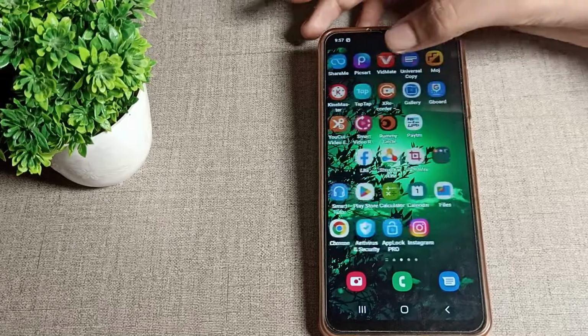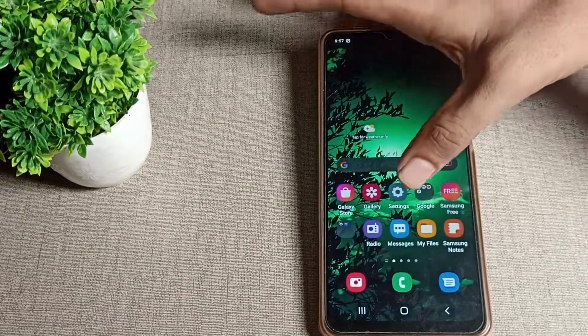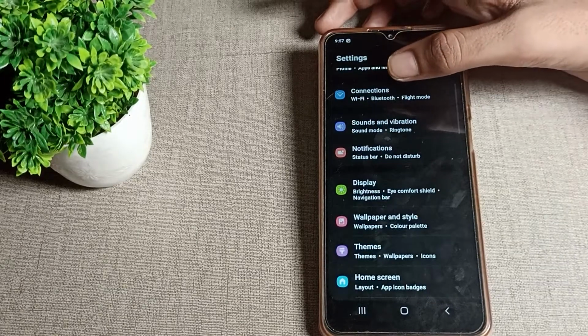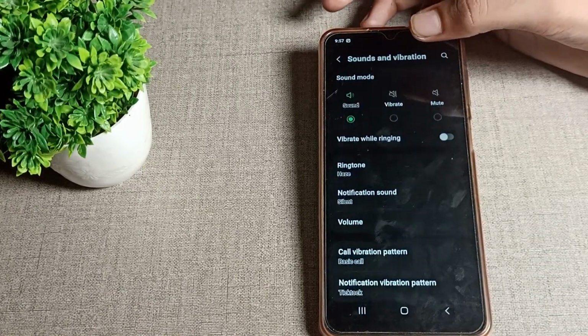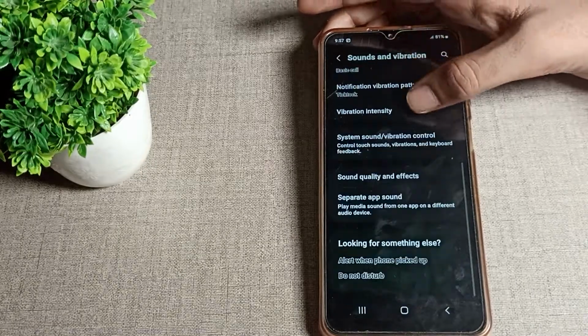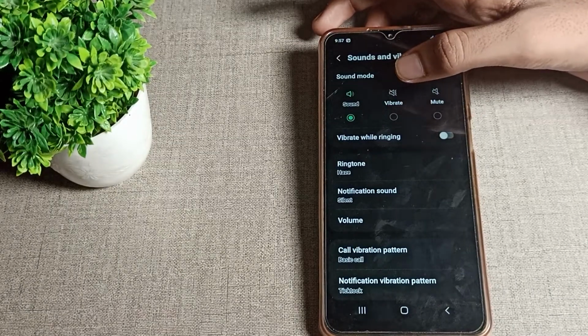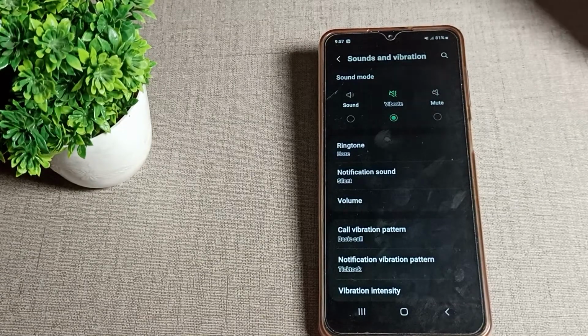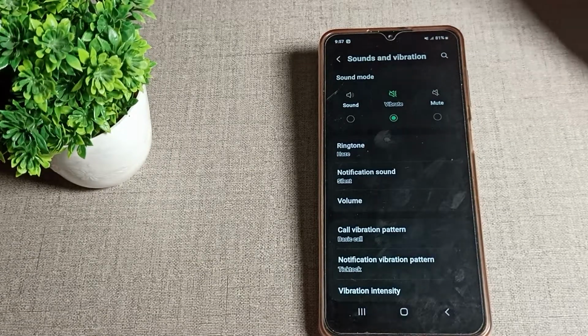So first of all, open your phone settings to turn on your vibrate mode. Then scroll down, and you can see Sound and vibration settings. Tap here, and you can see your sound and vibration settings. As you can see, your vibrate mode setting is here. Tap here to turn on your vibrate mode. Your vibrate mode will turn on, and you can see this icon on your screen.